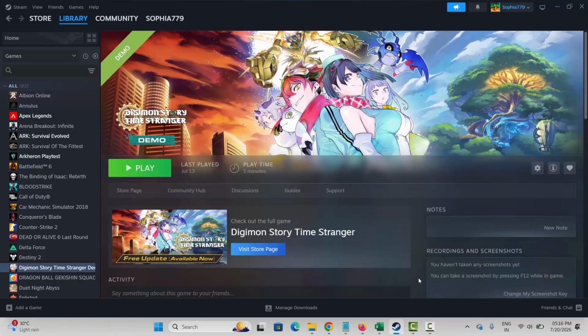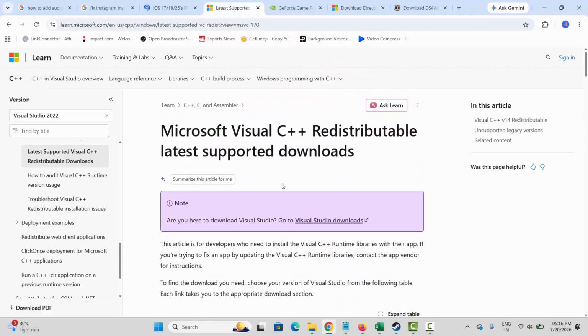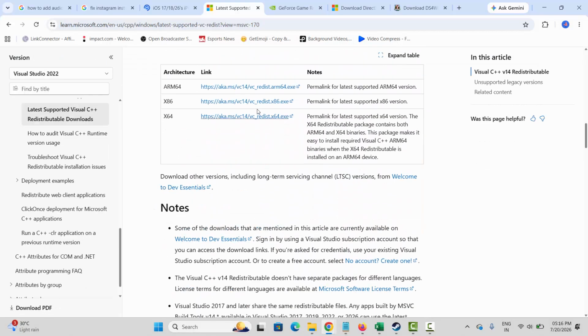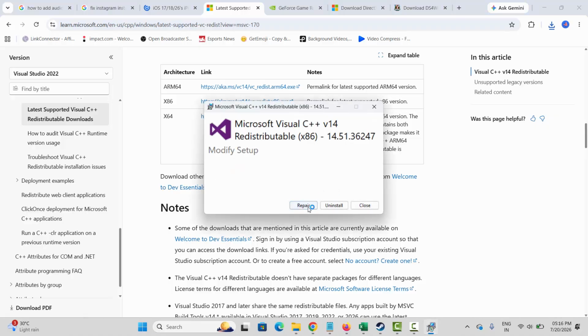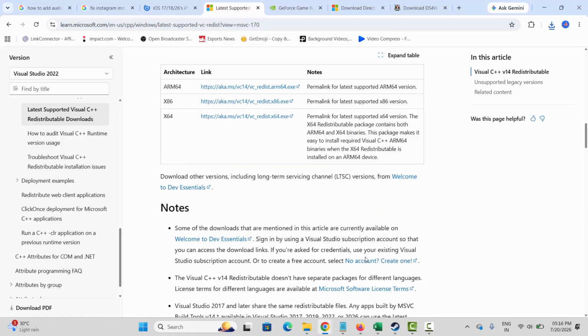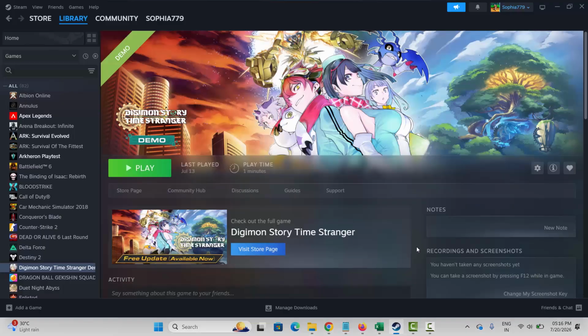Next is to install Visual C++ files. For that, I have already given the link in the description. Just copy and paste it in a browser. Once the website opens, go below. From here you have to click on the link, and once the link is downloaded, you have to open it. You will get repair or install option. Click on it, click on yes, and wait for some time. Once you get set up successful message, close this. After that, restart your PC and then log into the game and check if you can play it.